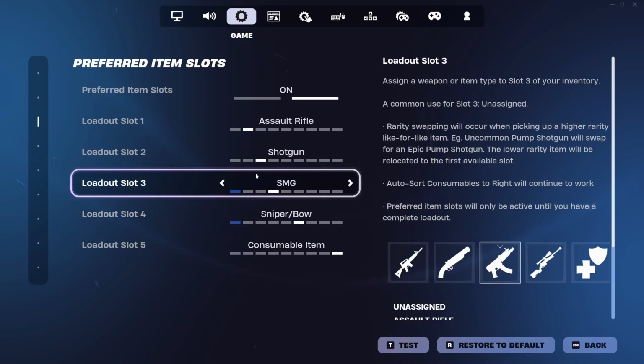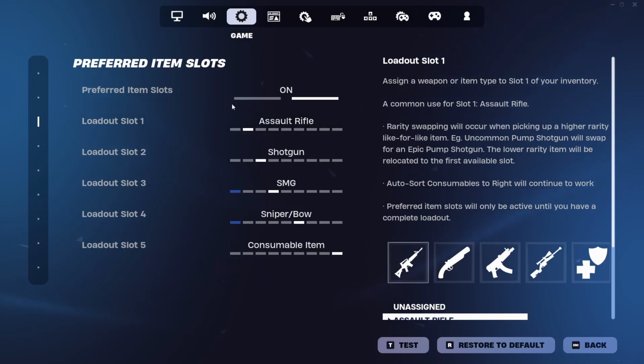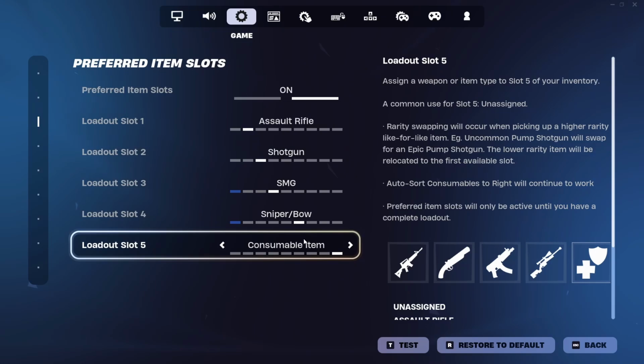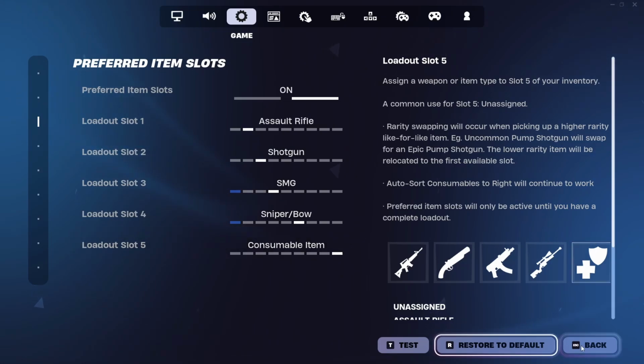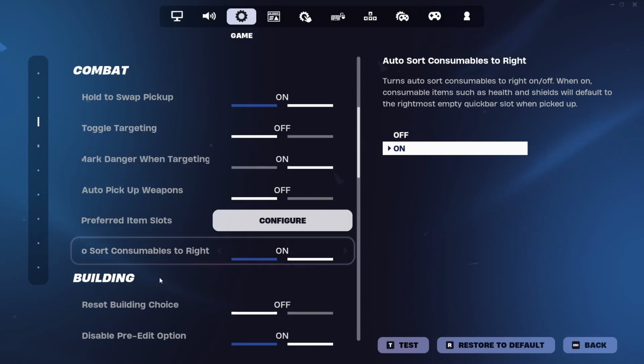Preferred Item Slots, this is all just personal preference, just choose what you want. For example, if you have AR at first, every time you pick up an AR, the AR will go to the first slot. For me, shotgun second, SMG third, sniper fourth, and a consumable item such as heals at the fifth. Then Auto Sort Consumables to the Right, so all heals or edible items automatically get sorted to the right. I always do this, but it's just personal preference.